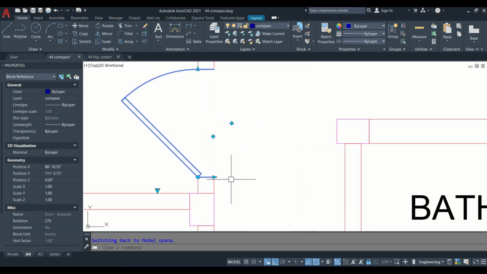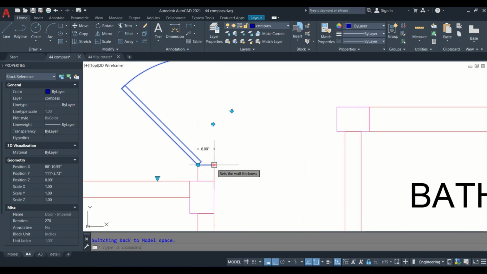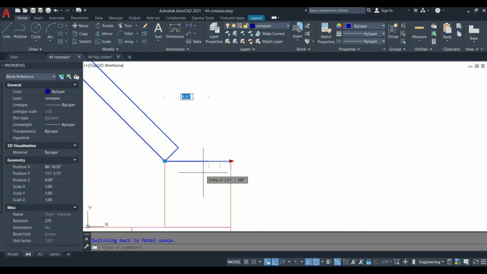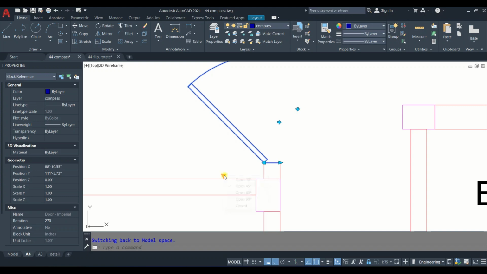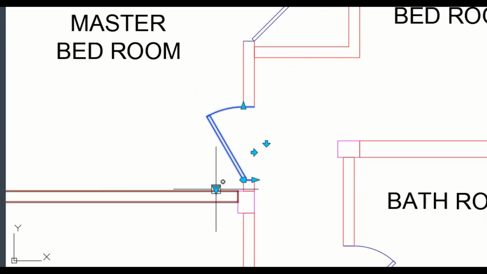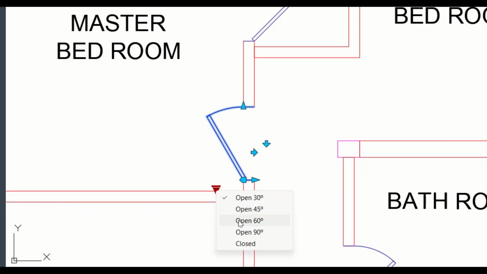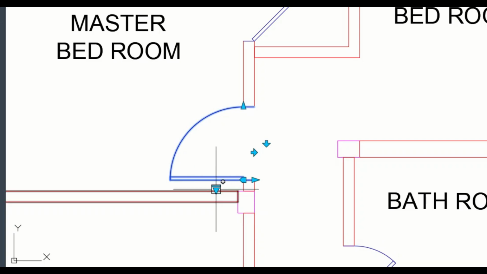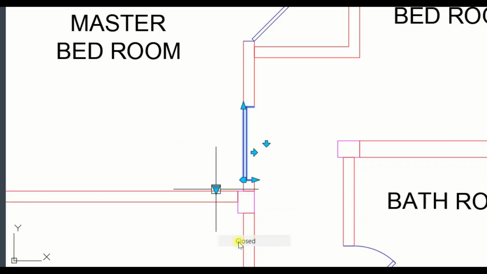Then you see this one. You can predefine the width of the door also. You see two lines. It means the size of the width is already predefined. This is visibility. Then click on it, and you can choose as you wish. The door is 30-degree open. Then you can choose 60-degree open. This is 90-degree, and if you want to close, you can close also.